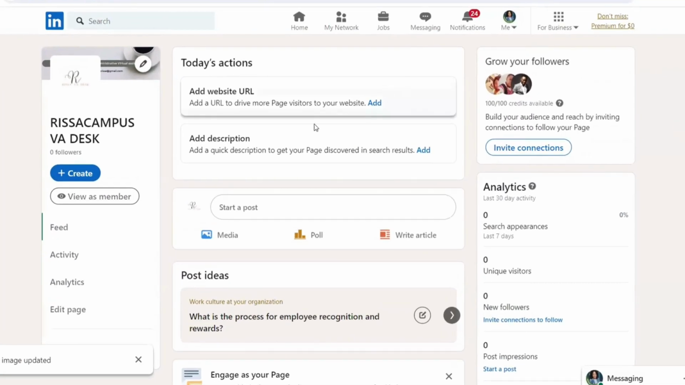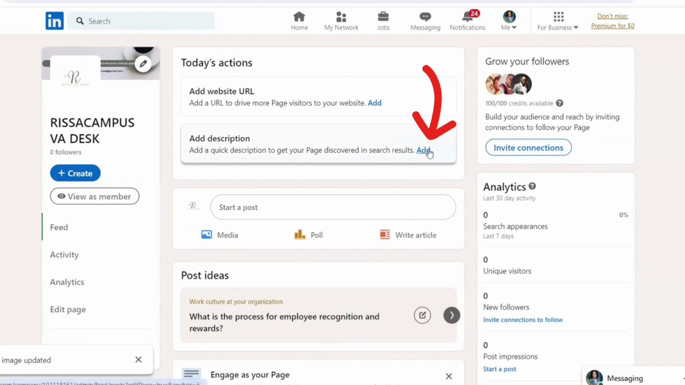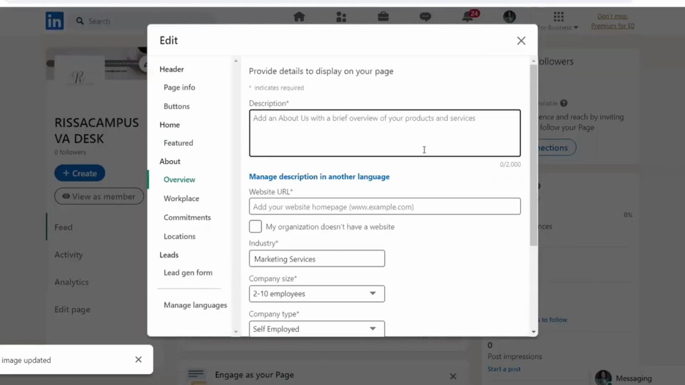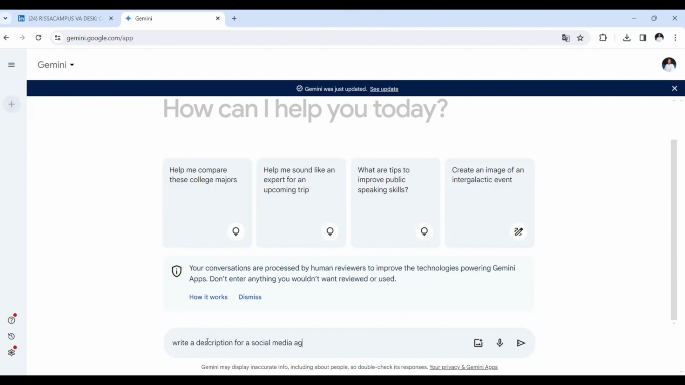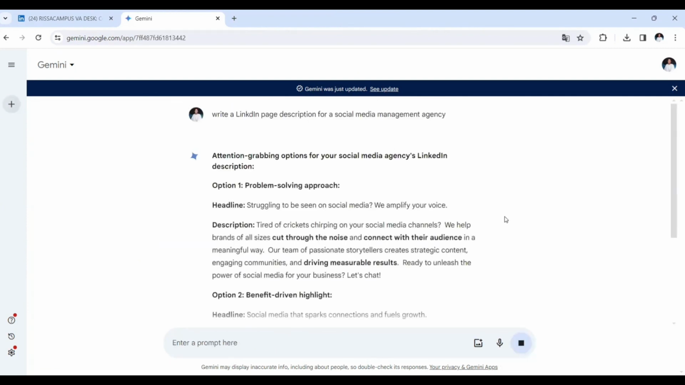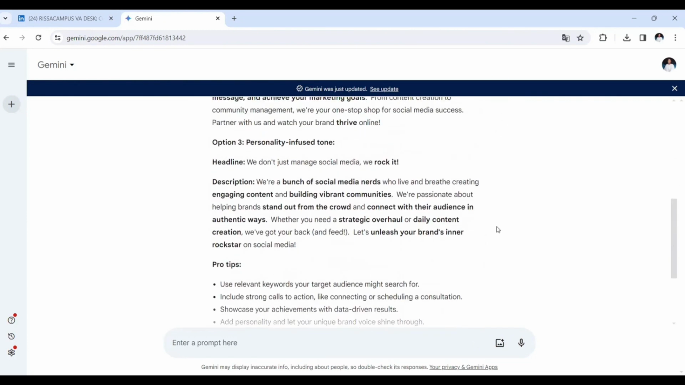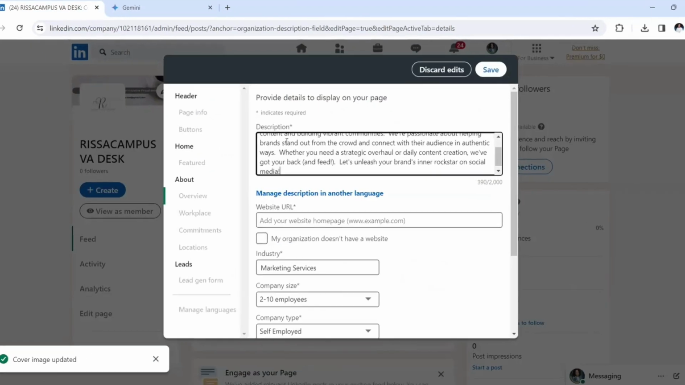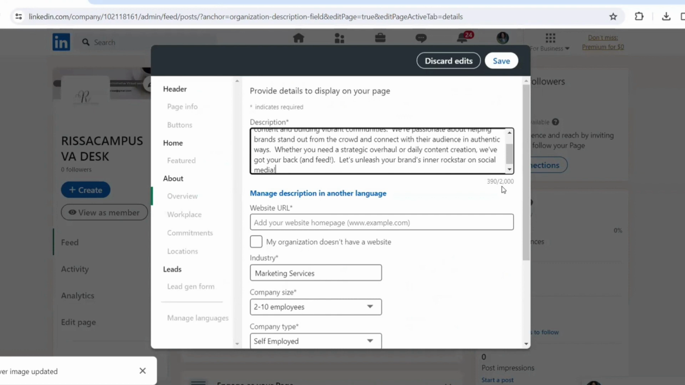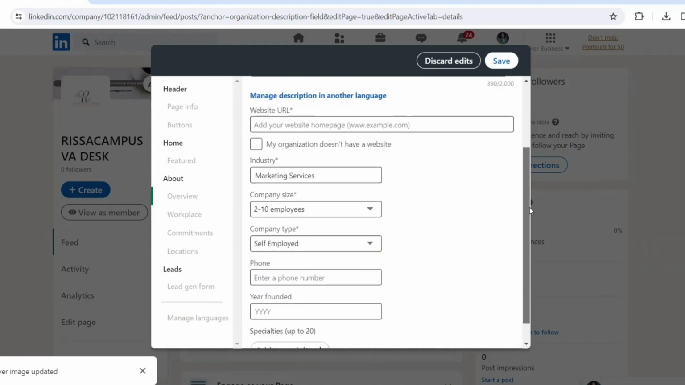All right, so next is to add description to our page. So go to where it says add description, click on that, and it's going to take you right here. Again, you can use AI to create the perfect description. We're going to use Gemini once more. I'm going to ask it to write a description for our page, and it came up with these options right here. And you can just copy and then paste. Again, you can do the necessary edits.